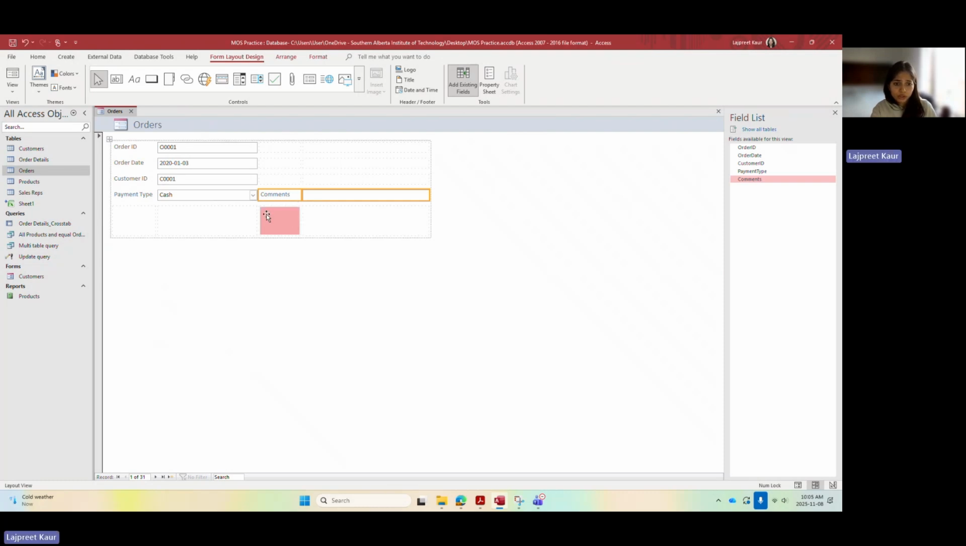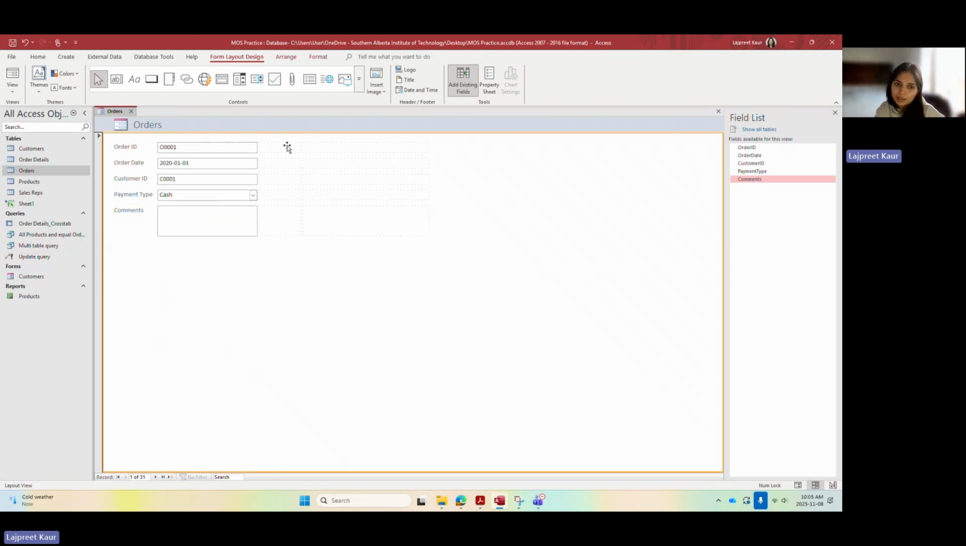But if you don't want it on the right, you want it at the bottom, move it here. All right, so now because I moved it here, it is showing underneath the payment type. But because I earlier moved it on the right, it created two columns on the right hand side.